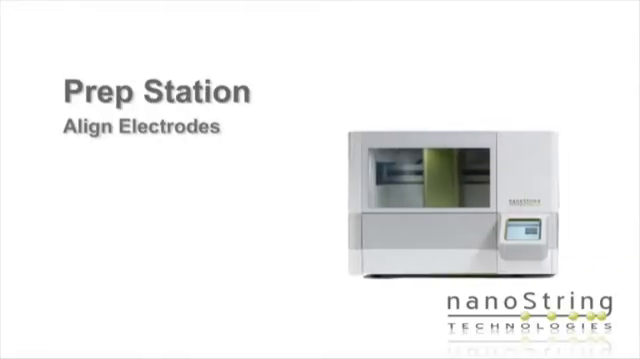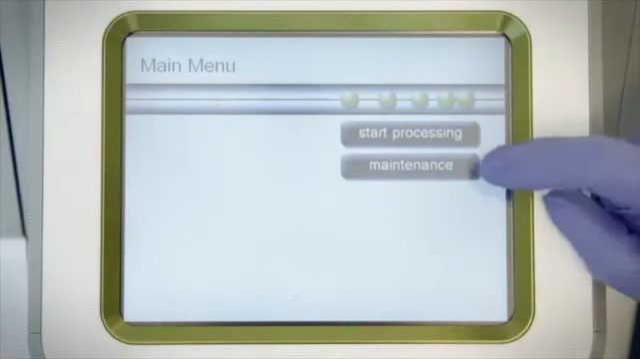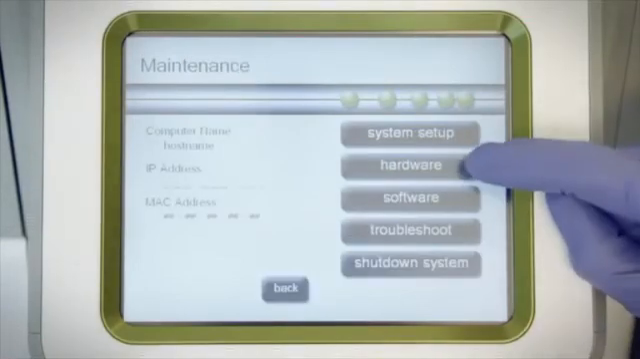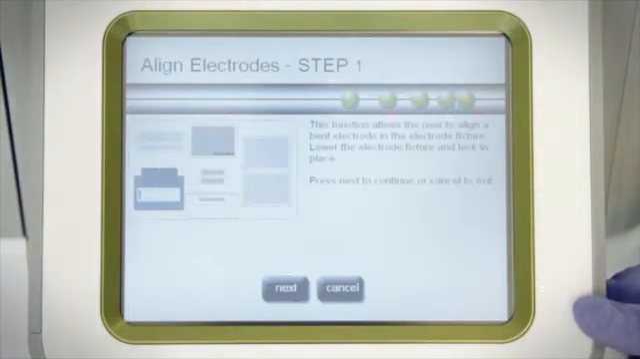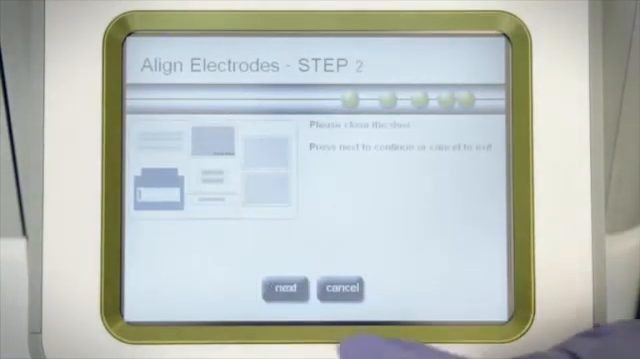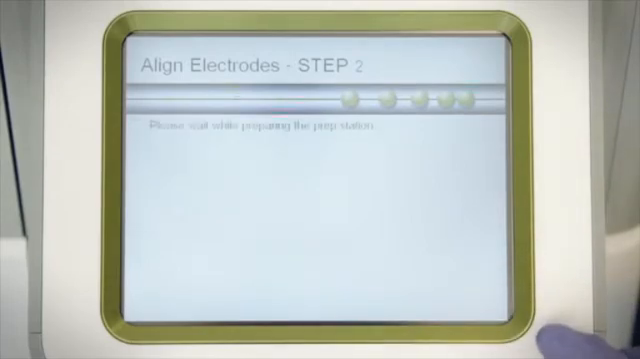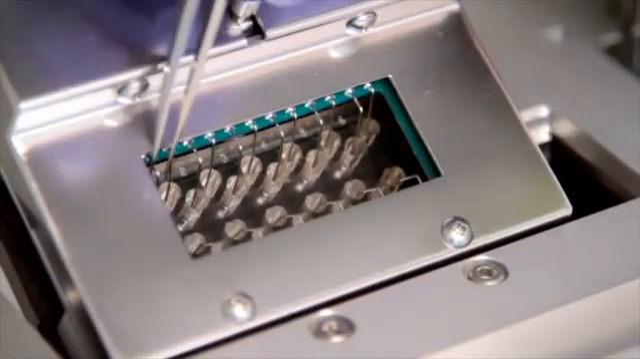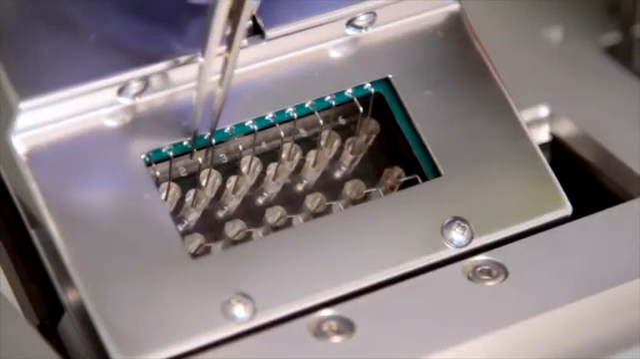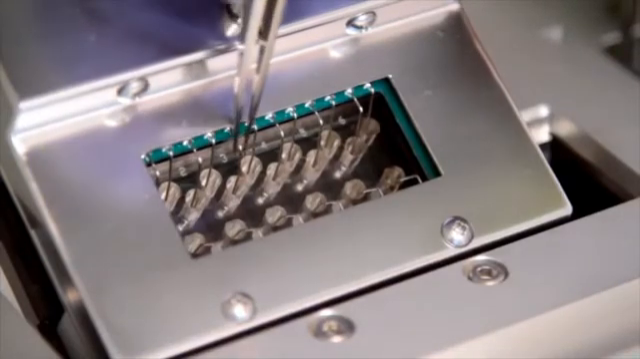Occasionally, the electrodes might become bent. Because they are wires, they can easily be bent back into the correct position so that they sit inside a well of a cartridge. If the electrodes become bent and need to be straightened out, go to Maintenance, Hardware, Align Electrodes, follow the instructions on the screen, using either forceps or fine needle nose pliers, bend the wires so that they're back into the well that is appropriate for them.